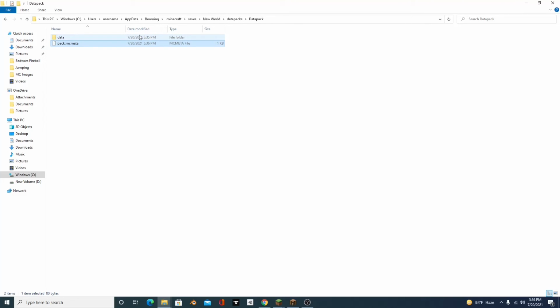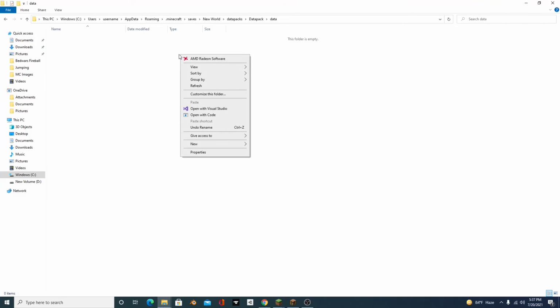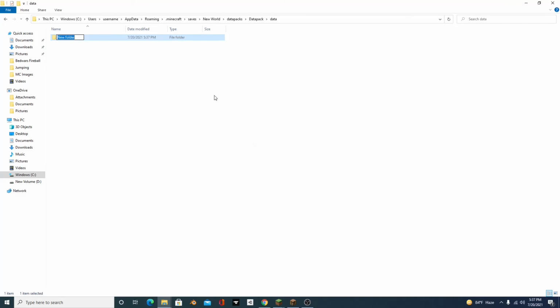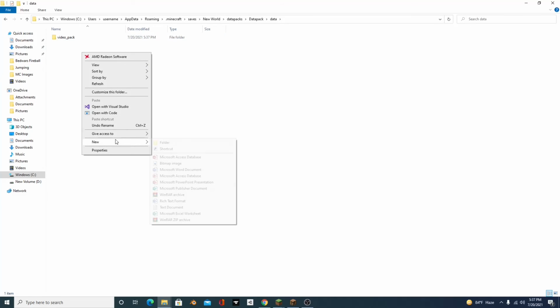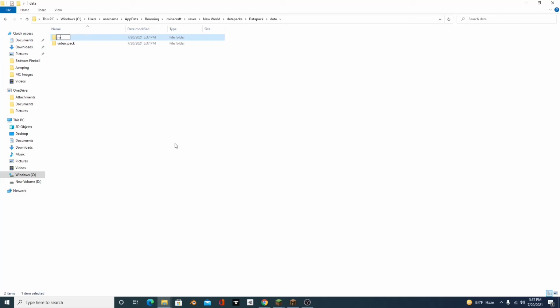And inside our data folder, we are going to create two new folders. So one of them is going to be your data pack name. So let's name this video pack. And make sure there's no spaces in the name. And we're going to create another folder named Minecraft.